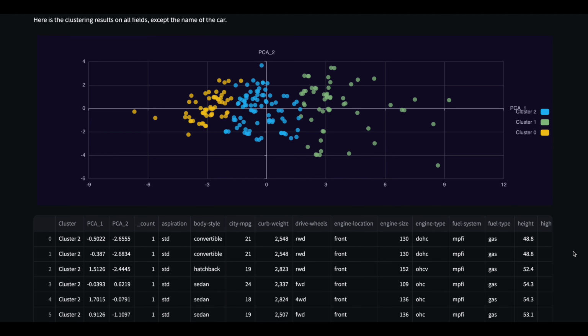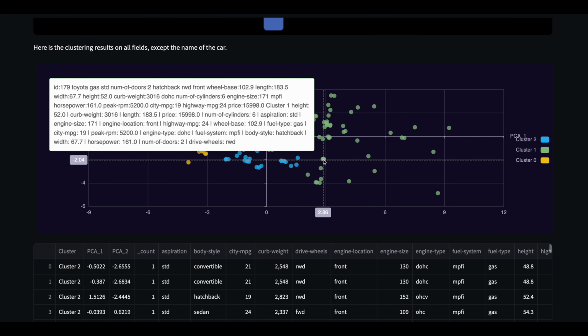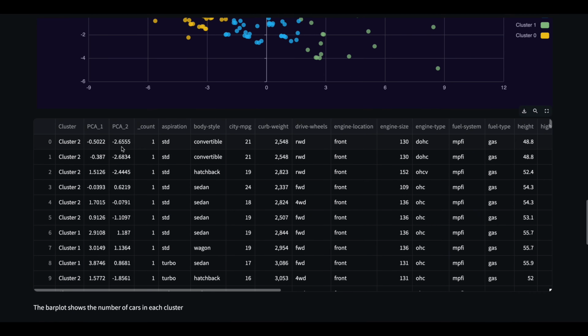And this is where it gets exciting. Take a look at the scatter plot. Every dot is a car, and the color shows which cluster it belongs to. And just look at how these clusters naturally form. The green cars stick together. The blue cars form their own group, and the orange ones cluster up nicely. It's like the data is telling its own story. Each car also gets a cluster label, so the grouping is crystal clear.